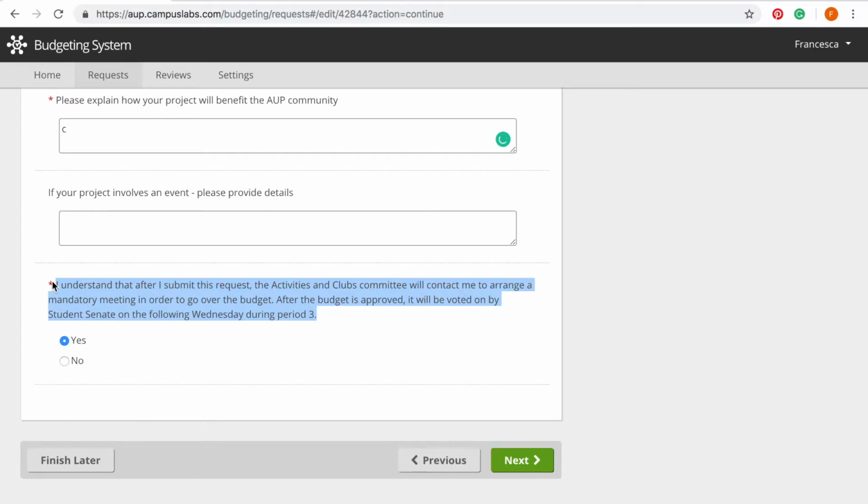They'll receive an email notifying them that you've submitted something. After that, they'll call you to set up a meeting, and you'll go over the budget. You'll make sure that everything is clear and that your budget is in the best shape before it goes in front of Senate.